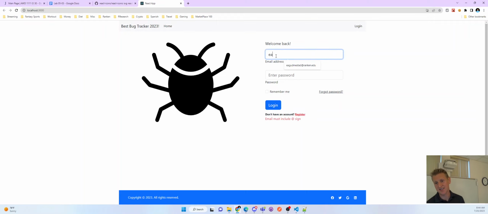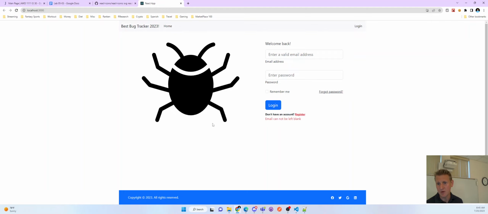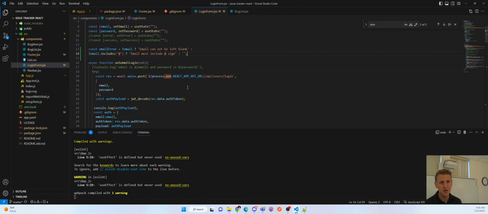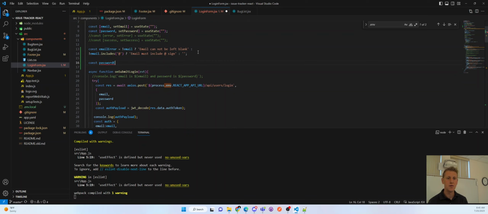Which I like it. It's kind of snappy in that sense. I don't know if I want an error there immediately when the page loads. But let's go ahead and do the same thing for password error. Again, if there's not a password, then password cannot be left blank.